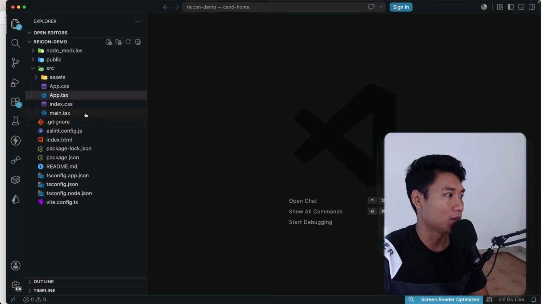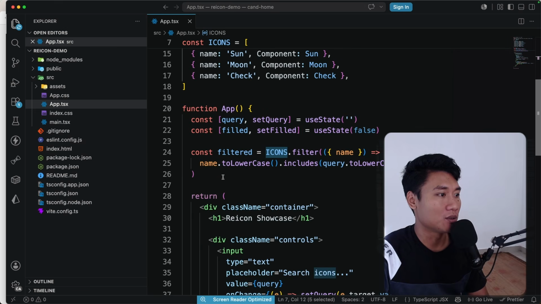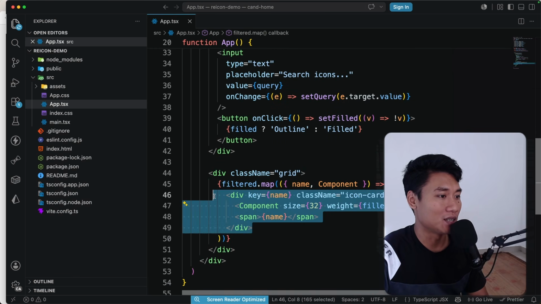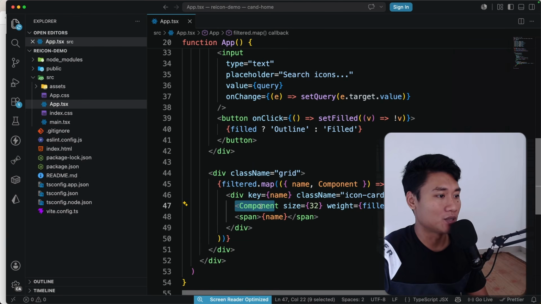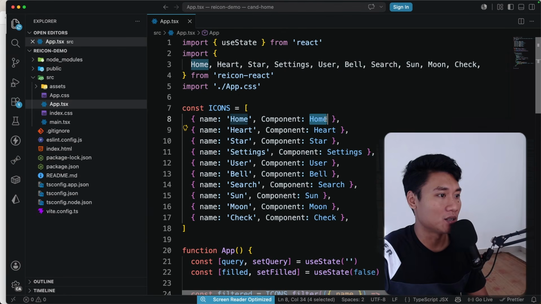So let's take a look at the app.tsx. Then as you can see in here, you have the icons array. Then it's basically also rendered inside the filter variable, right? Then filter should be rendered down here. As you can see, it's rendered inside the div that renders the component. So the component props should come from the filter, and it should be this one in here, right? The home, the heart, star, and everything.